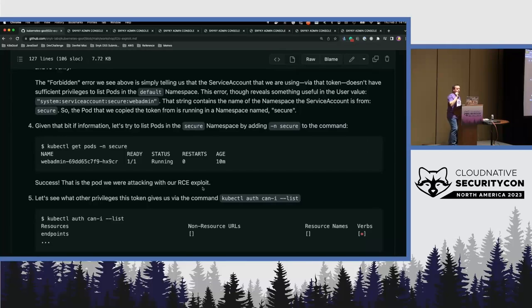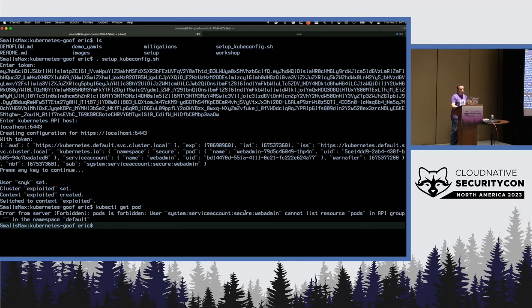But that forbidden error exposed something interesting. Secure, is that legible from the back? You need me to grow that? Are we okay? Okay. So there's a namespace named secure. Namespaces aren't technically security boundaries. Naming one secure does not make your deployment secure. But this one is named secure. So that's where the service account came from. So let's try using it.